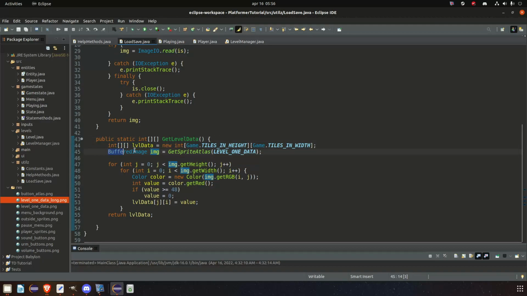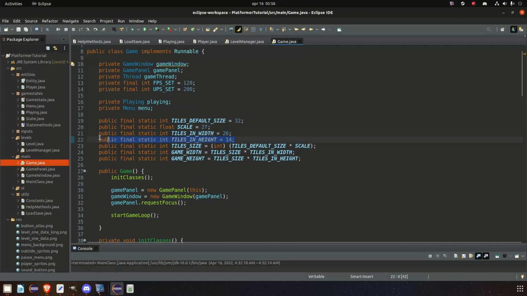When we load the image, we're using the size of the image to loop through each pixel and add those pixels into our level data. But currently, this level data size is tied to the values we set in our game class. And these values right here in our game class will be the visible tiles, not the total tiles. So we're not going to change anything here. We're just going to think of these as the visible tiles.